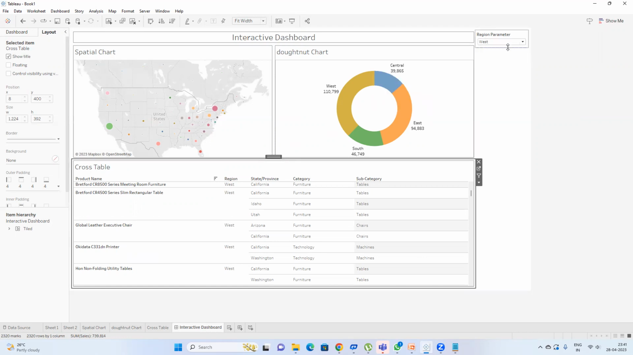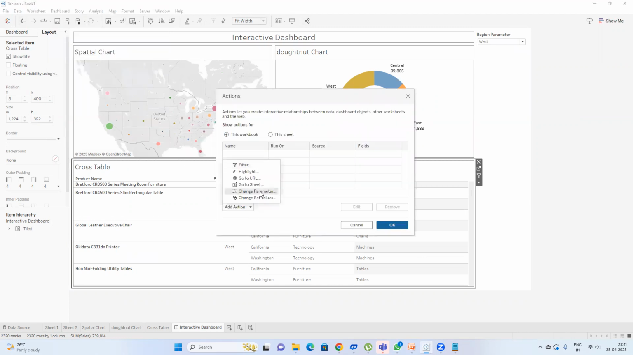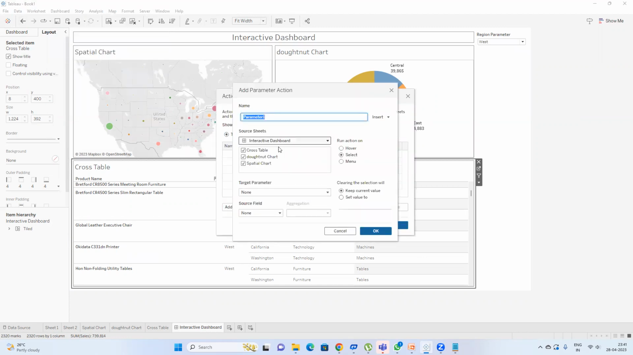Now this is showing you the west region. I'll create an action, a change parameter action. I will apply it only on the donut chart. Why? Because only in the donut chart do I have regions. The target parameter is selected as the region parameter. So the donut chart is my source.